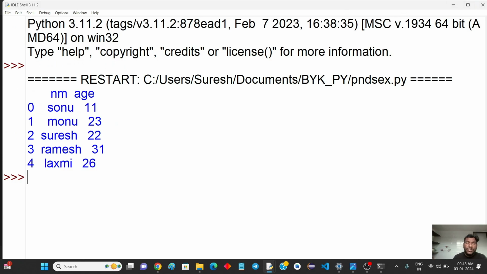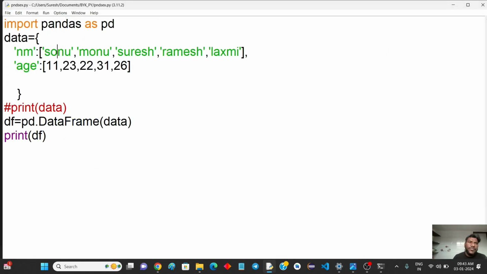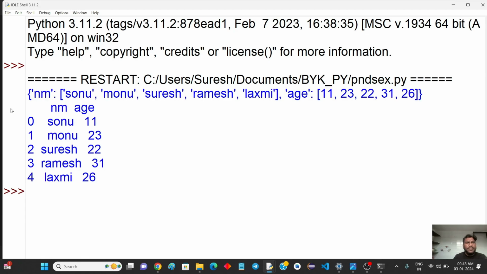So the problem was here. There are 5 names and we are adding 6 ages, so a mismatch occurs and it will not give a proper answer. No problem. Runtime errors occur when you're typing a program manually, but you should detect the error and accordingly you can solve it also.